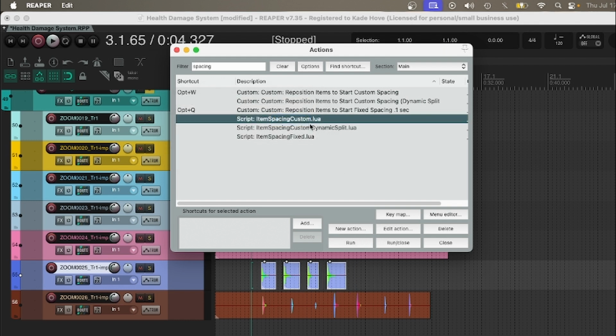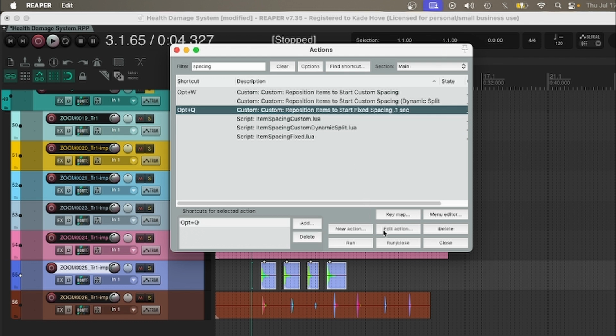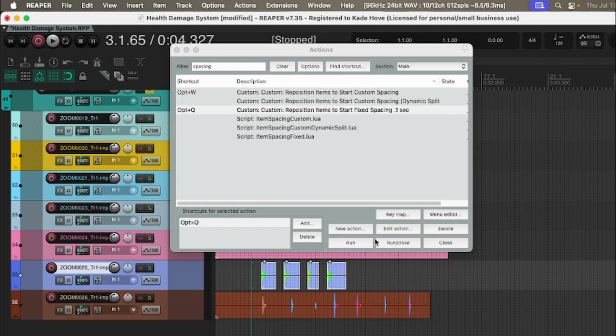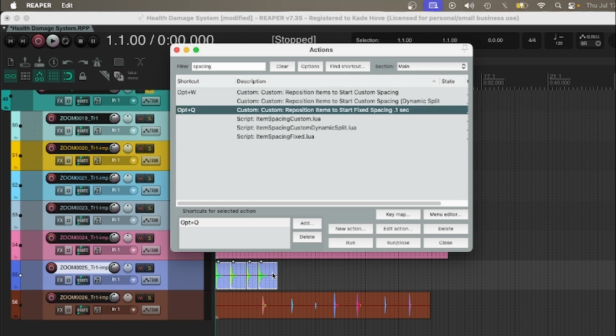So to take that a step further, and where these really become usable, is creating custom actions with those. So this is the main one that I would be using, and I have it to option Q. But we look at the action here. So you go to the start of your project, you move the position of your items to the edit cursor, and then you put in that specific script. So if we run that one, it'll bring it to the beginning and do everything we mentioned before.